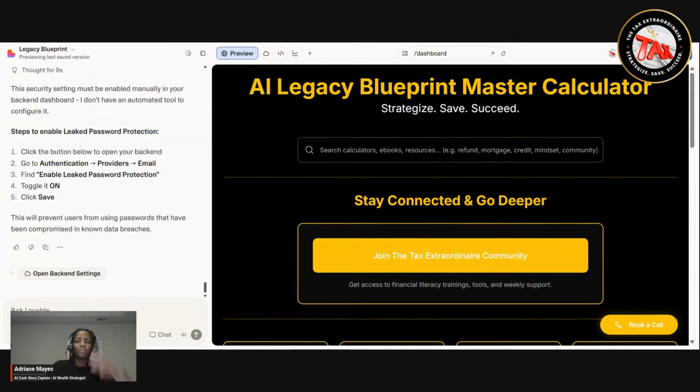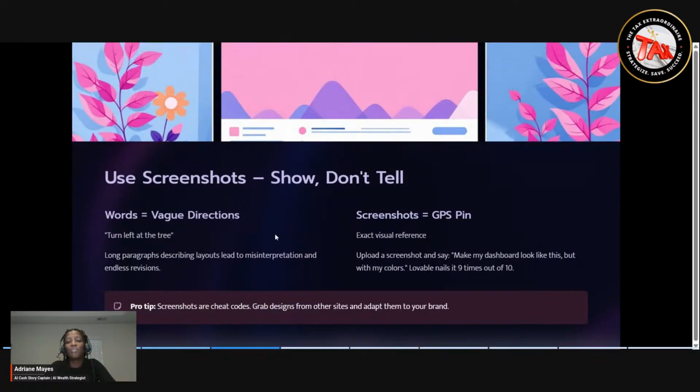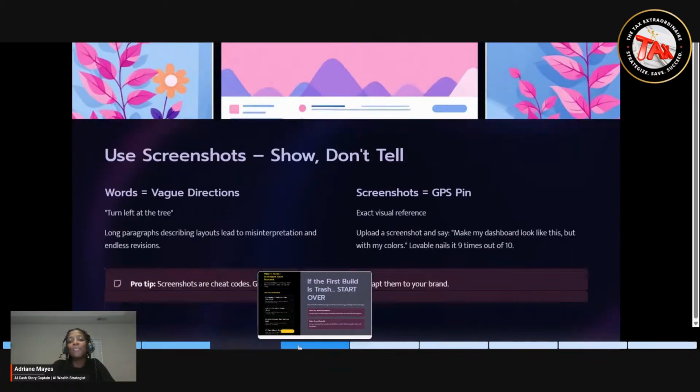For example, the colors for the AI Legacy Blueprint Master Calculator app are deep black, gold, and white, keeping with the luxury feel. You want to communicate that clearly because when you're asking Lovable how you want this to work, you can then give it the step-by-step ways. So again, that pro tip: screenshots are cheat codes, and grabbing designs from other sites will help you adapt to your brand.